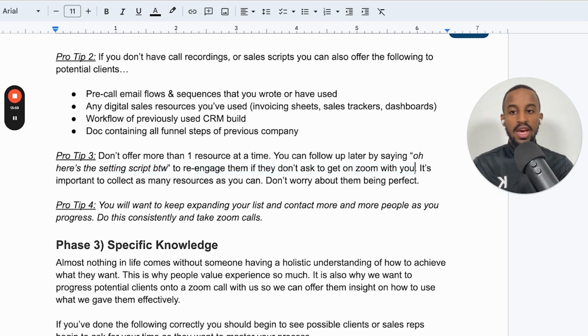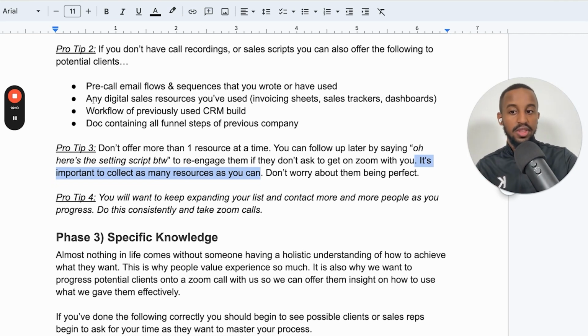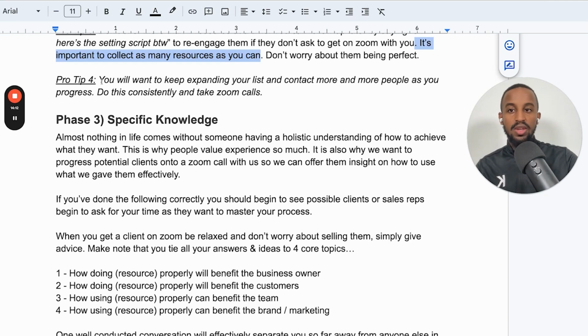Don't ask them directly. It's important that you just collect as many resources as you can and just keep drip feeding those to them. Just keep putting value in front of them and they will eventually want to reciprocate. They will eventually hear what you have to offer. They'll eventually wonder what you want. They'll feel like they owe you something. Pro tip number 4, you want to keep expanding your list and contact more people as you progress.